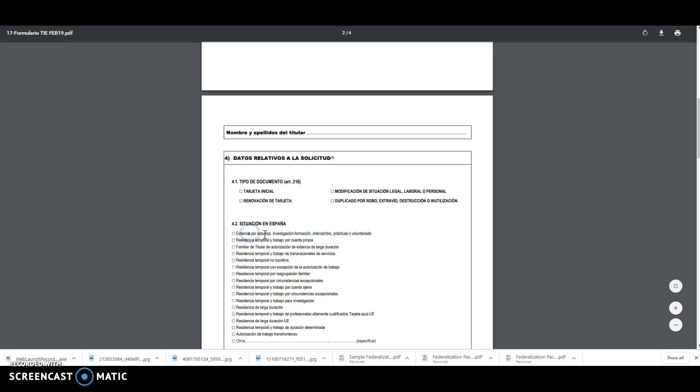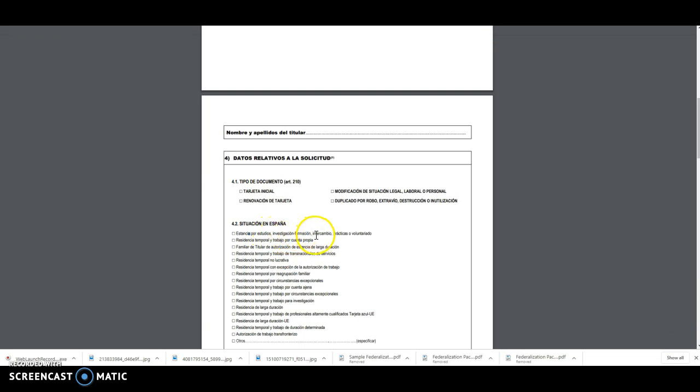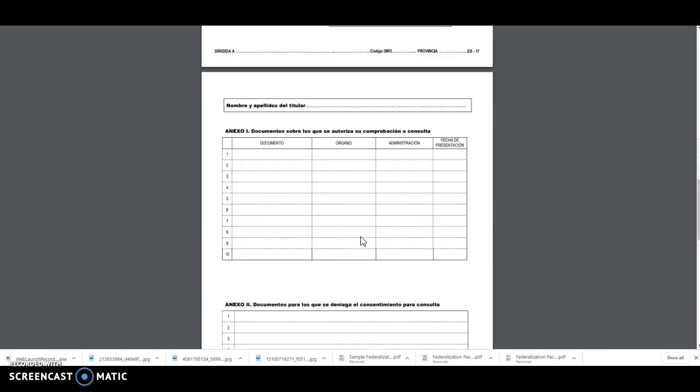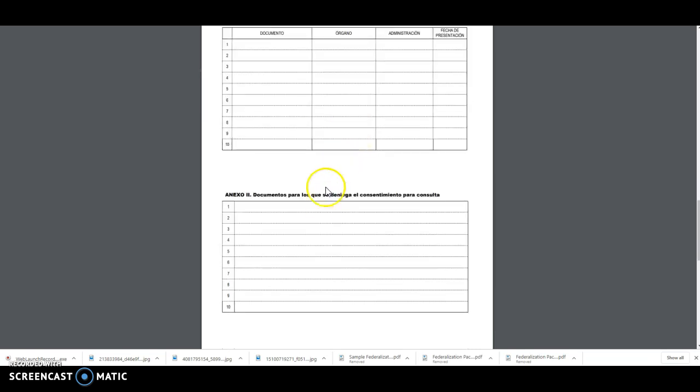studies. So you'd select here studies, research and information, research and training, exchange, internship, or volunteer work. You would also list any annexes, any documents that you'd like to include with the application.